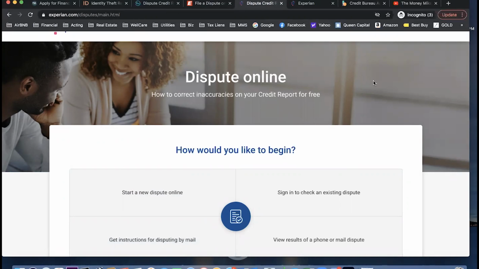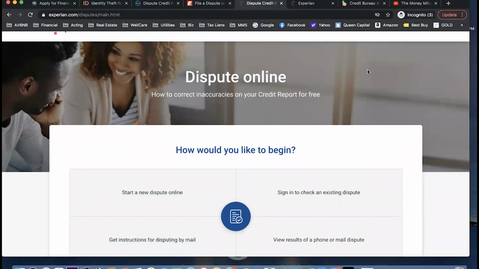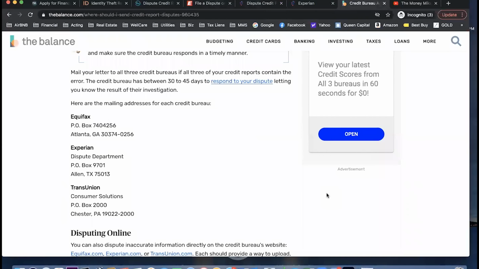You also have the option to do it by mail, and it might just be easier to do it by mail because you can just write a statement up and say, this is not my account, and mail it to each one of the credit reporting agencies. You can pause this video. Here's their address: Equifax, Experian, and TransUnion. And you can just include your identity theft report along with the account that you want to dispute. Okay. So that is another option. You can do it by mail, but let me walk you through how to do it online.